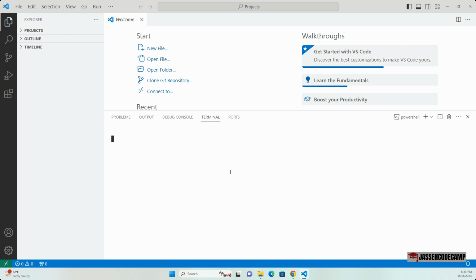So let's see. You can see the command is pasted: npm create vite@latest. So I'm going to hit enter like this. Now it's asking us for the project name. I'm going to say my first React app and hit enter.